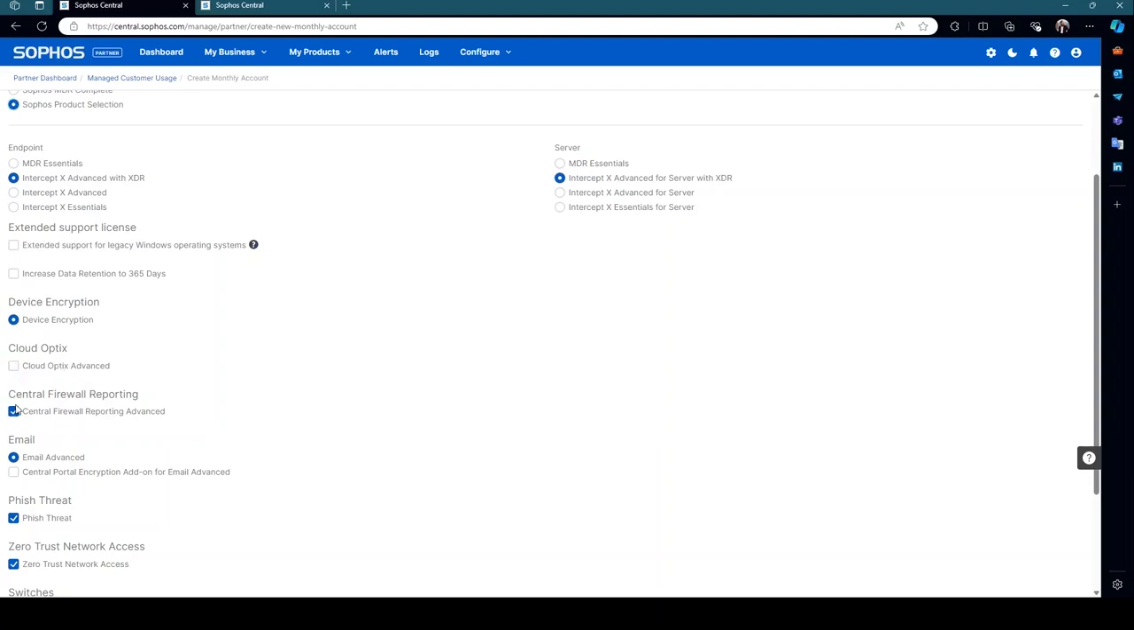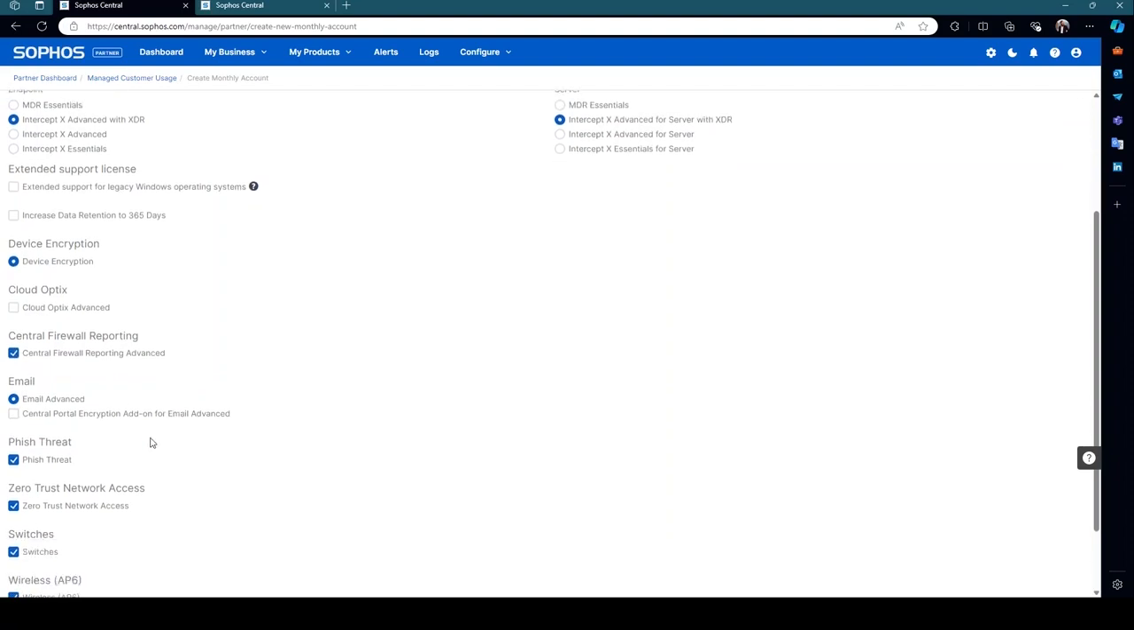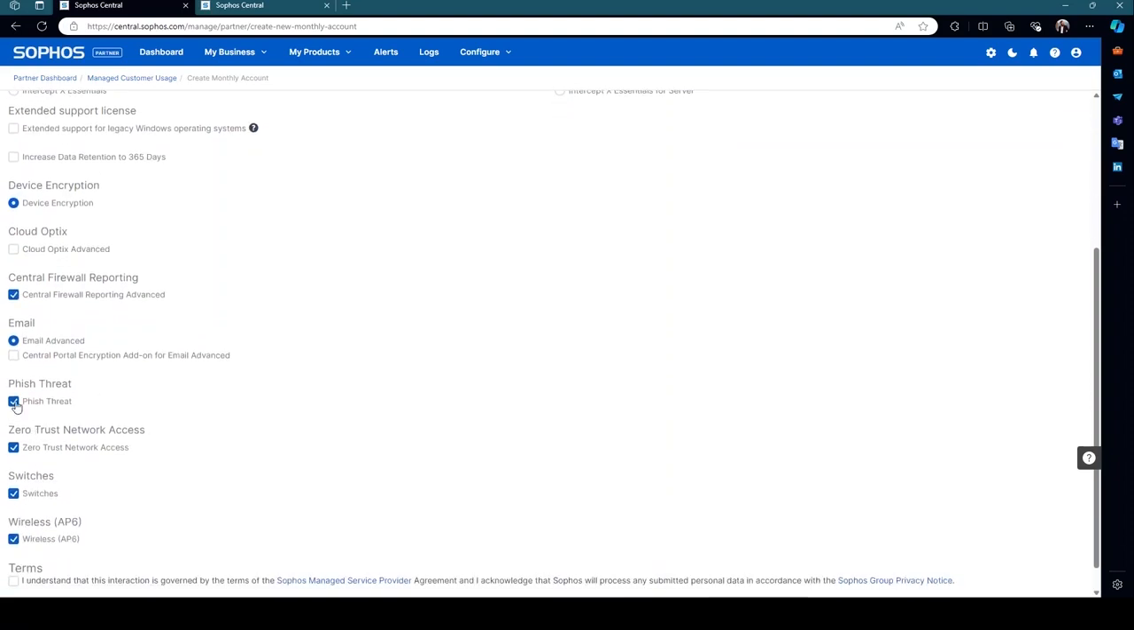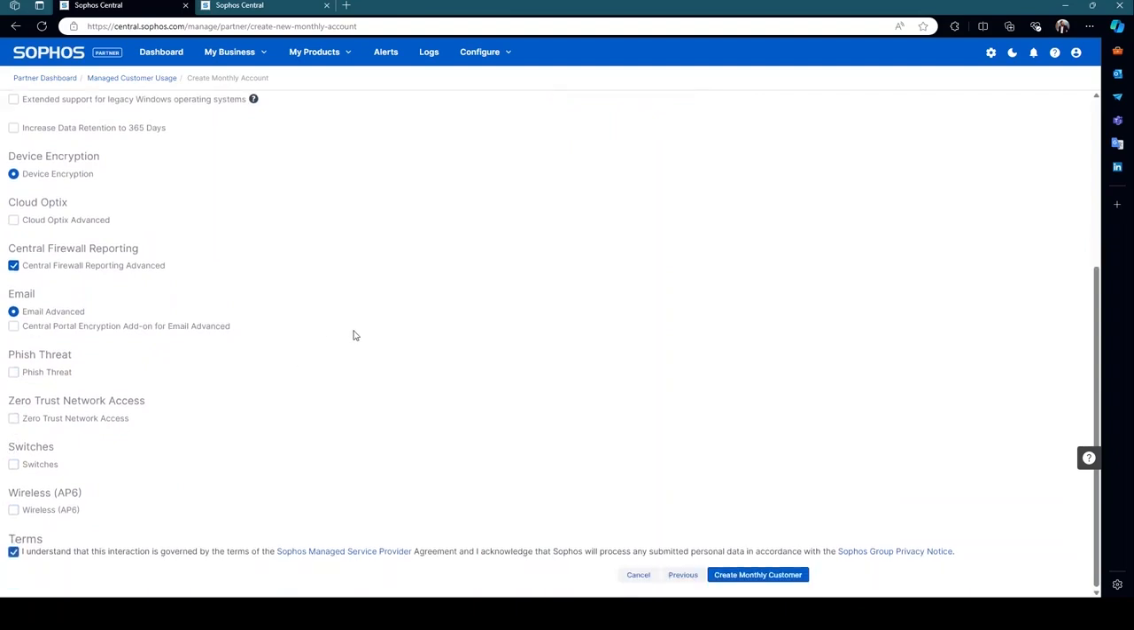Central Firewall Reporting, if I plan to have firewalls attached to Central, yes. Email Advanced, same thing with device encryption. If we want to have Phish Threat, ZTNA, switches and wireless, yes. And then I do understand the terms. If I now click on create monthly customer, it would create that monthly customer in the tenant, and we could start working from there and setting everything up.